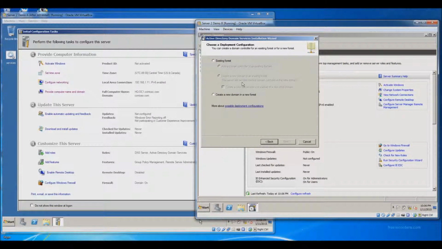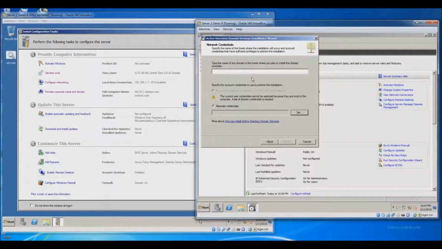The first domain controller we install in a network, we would choose the create a new domain option. But for additional domain controllers in an existing domain, we're going to choose the existing forest option. We have a forest already out there, and we add a domain controller to an existing domain. So I'm going to choose the next button there, and I want to type in the name of any domain in the forest where I want to make this a DC.